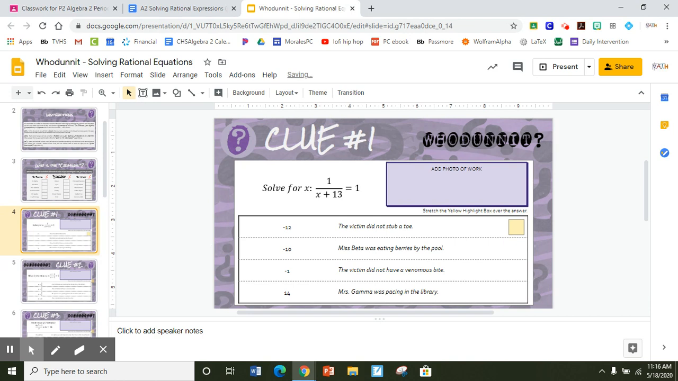So, for example, here's clue number 1. You have to solve for x. 1 over x plus 13 is equal to 1. And so it's going to be potentially any of these answers here: negative 12, negative 10, negative 1, or 14. And it tells you that the victim did not stub a toe, eat berries by the pool, have a venomous bite, or pace in the library, and different people, right?